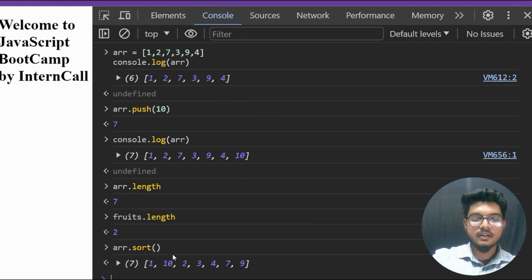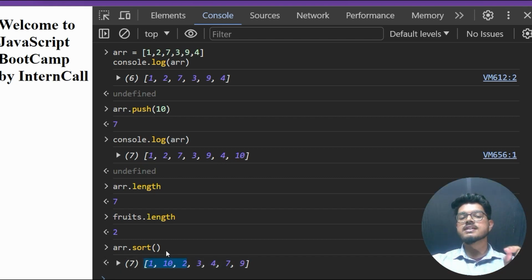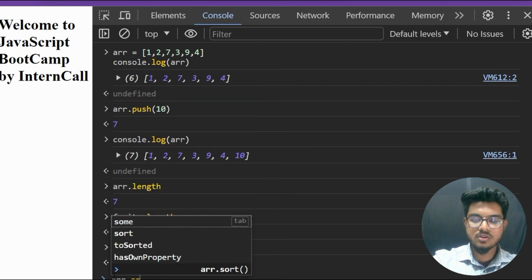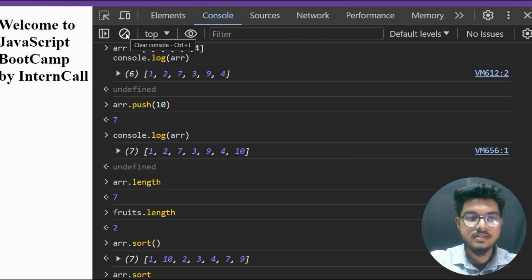Sorry, what happened is array.sort 1 10 7. We should not use this parenthesis. This parenthesis is the syntax of Python. Let's add it again here, array.sort. Only array.sort. Enter. Just a minute, I'll clear this up. You can easily see if I clear this.